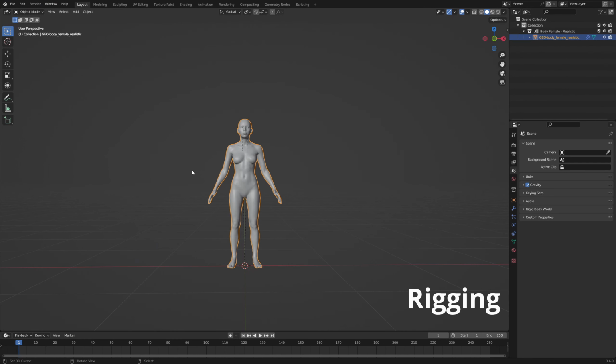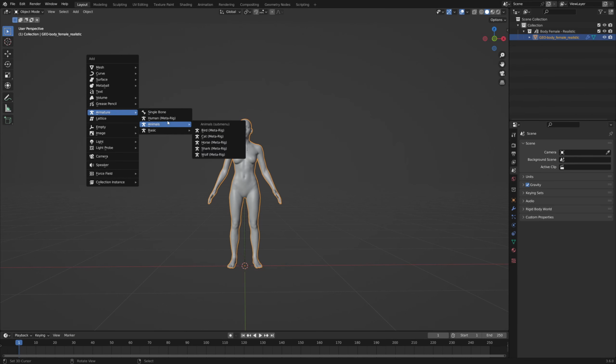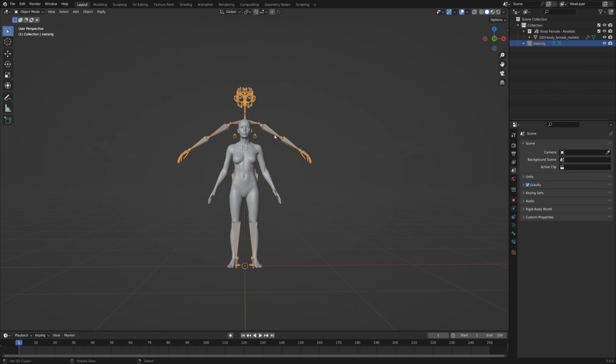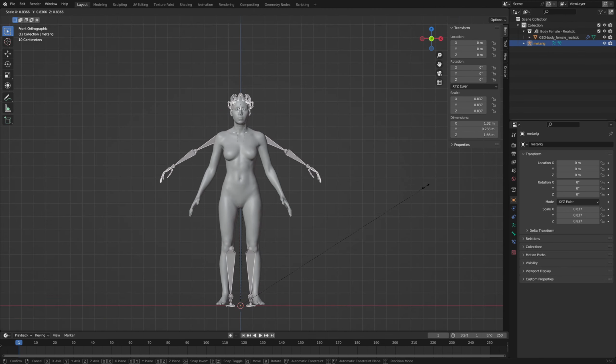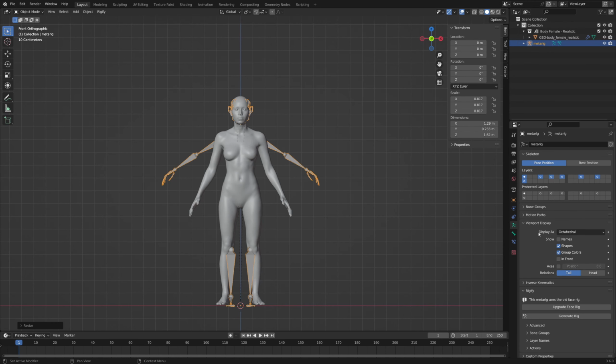I used the Blender internal add-on Rigify for posing. Activate the add-on in the settings and add a human meta rig from the armature menu. Scale down the armature in object mode so it fits the model. In the data menu, in the viewport display, activate In Front. Before we continue, we must apply the scale. Ctrl A and apply the scale.